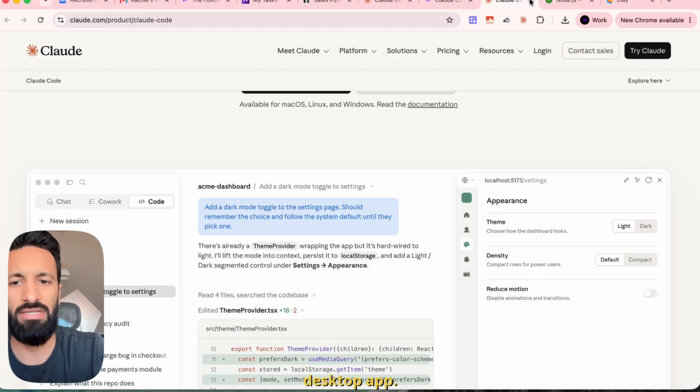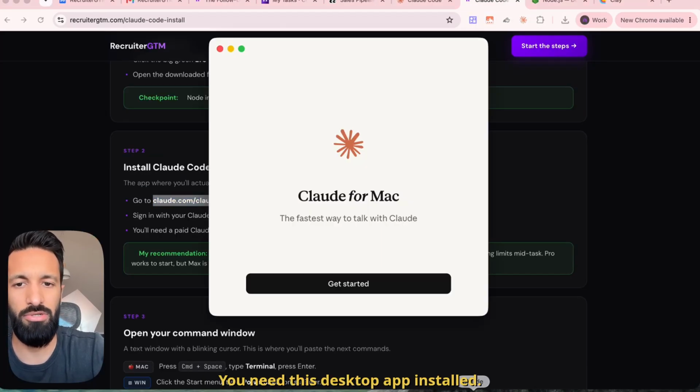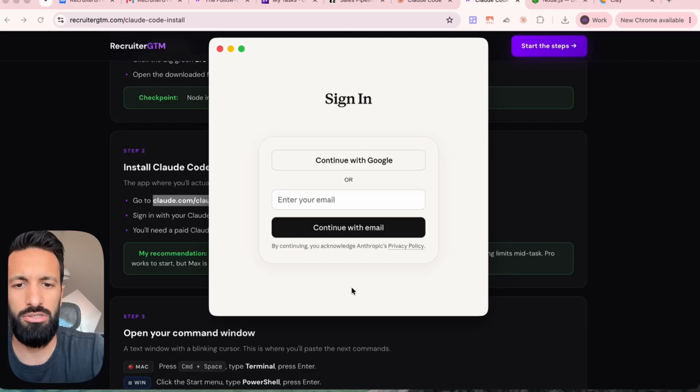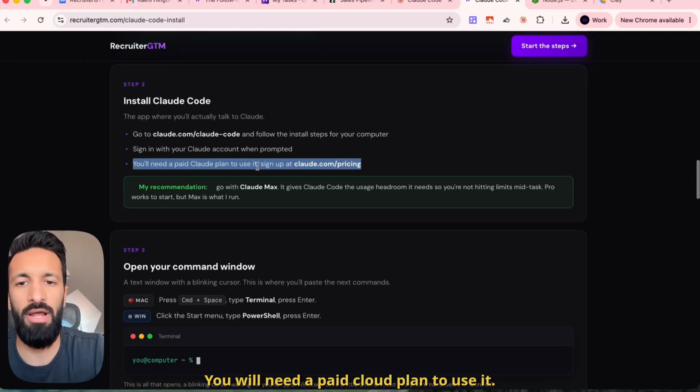You need this desktop app. Where did it go? You need this desktop app installed. Get started. Okay, sign in. You will sign in here. Sign in with your account. You will need a paid Claude plan to use it.